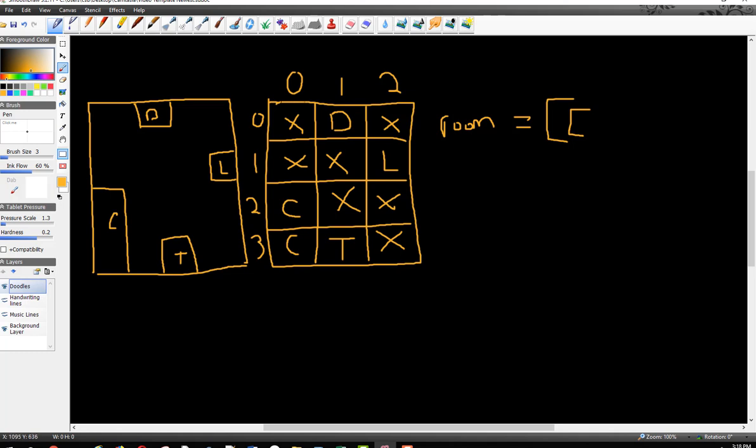So therefore, the first row in our room could be represented by a list that has X, and it's a string, and then it's got the string D for door, and then it's got the string X for another empty space. So that is the first list in our room list. This is a list of lists, a two-dimensional list. Our next list would be X, X, and then an L for lamp.